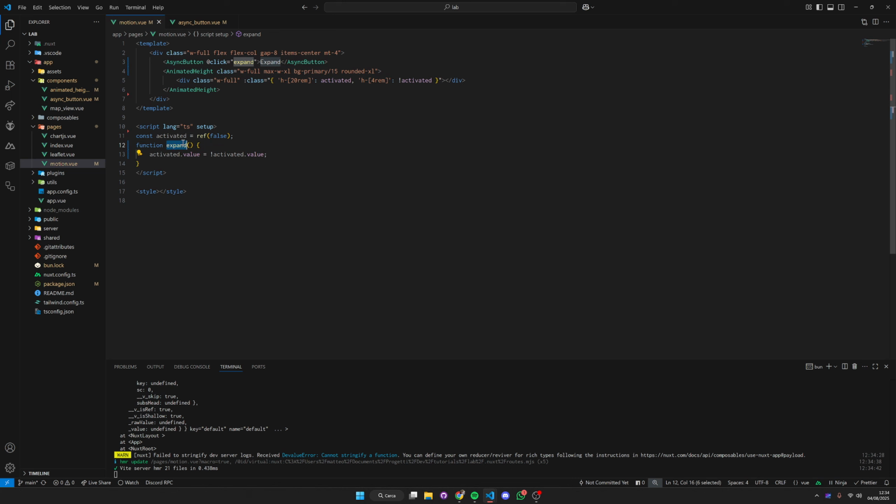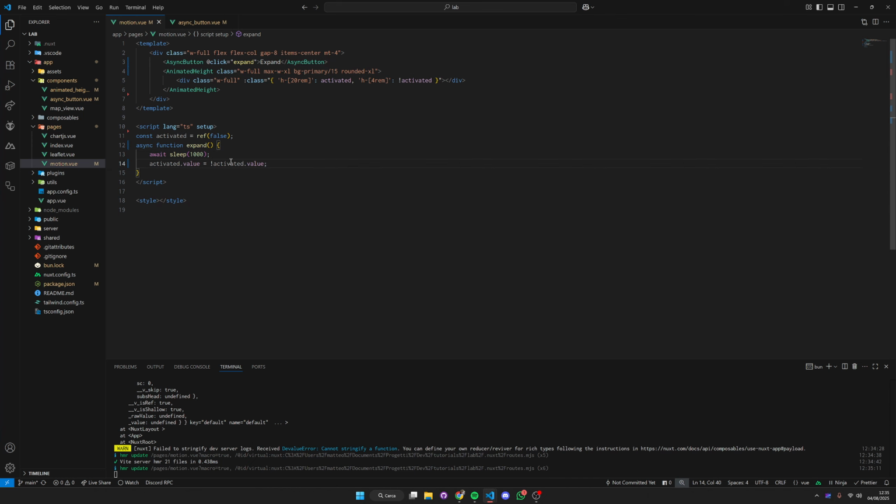And now we have our button, which is basically the same as before. Nothing is happening because we do not have any promise. So the button effectively works as a normal button. What we're going to do now is just take the expand function, make it async, with some utility function called sleep. So we can just sleep, for example, for 1 second and await it. And then after that, we can toggle the activated status.